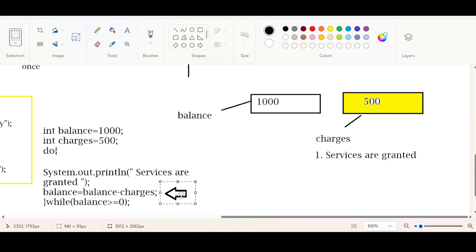This balance is getting manipulated now. I got services for free, right? The balance is getting manipulated for the second time, which means balance is getting reduced to balance minus charges. So what is the balance? 1000. What is the charges?